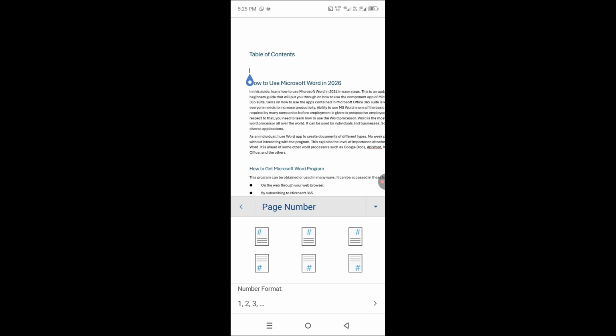On tapping Page Number, you will see the first section telling you to select where you want the number to be added. The first one says the number will be at the top right, or top left. Then the second says at the top center. But the one I want us to use will make the page number appear at the bottom center. So I will tap on it.